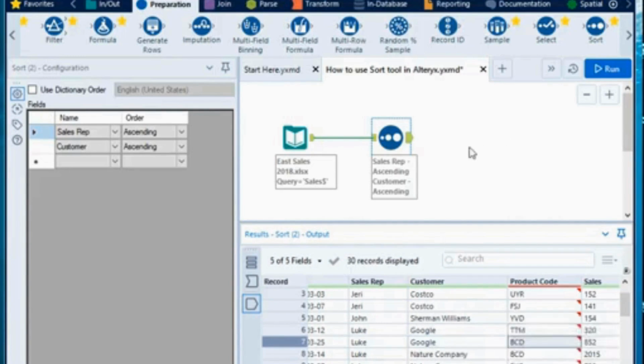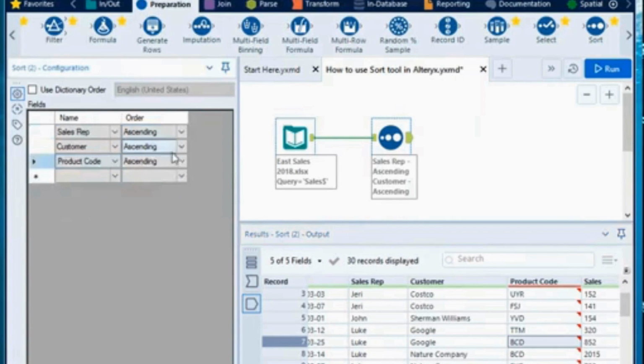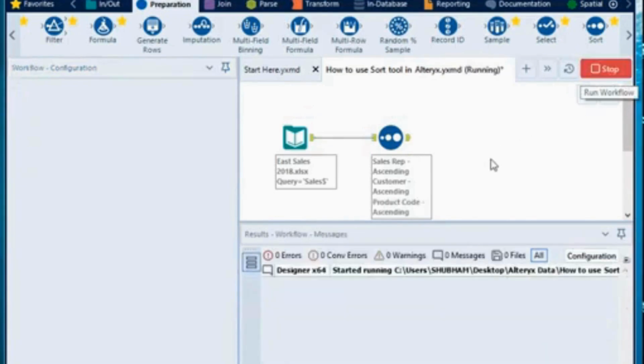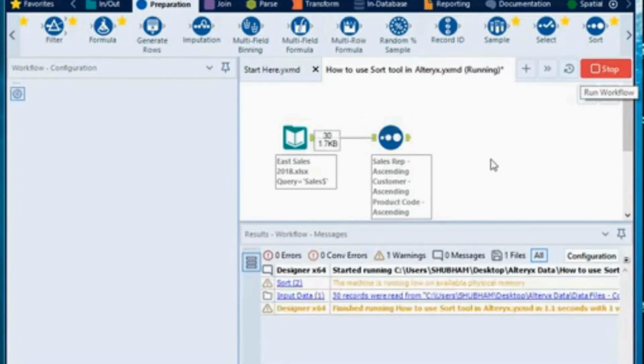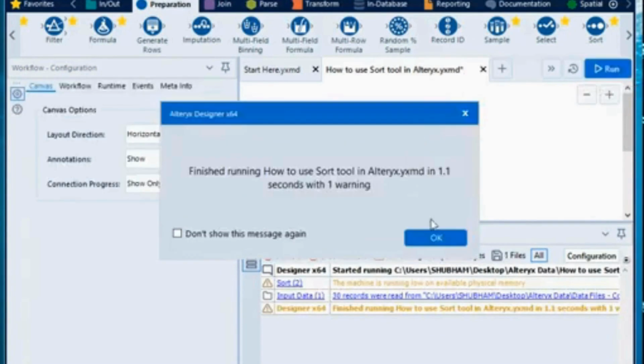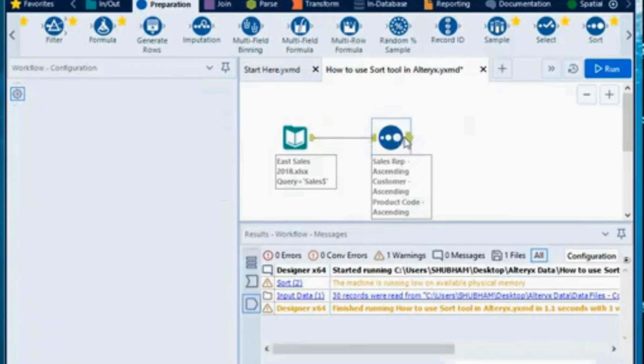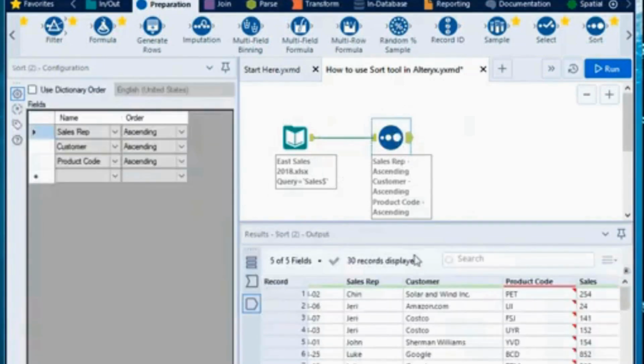You can also choose product code as one of the options. Let me quickly do it. Again, product code, arranged in ascending order. Hit run, and now it will sort by three groups: sales rep, customer, and product code.